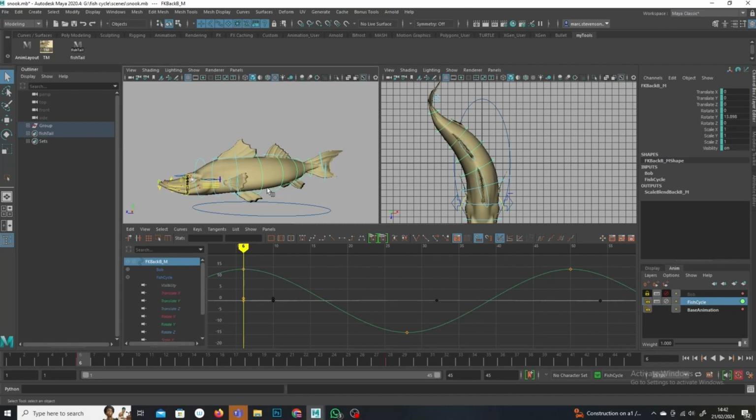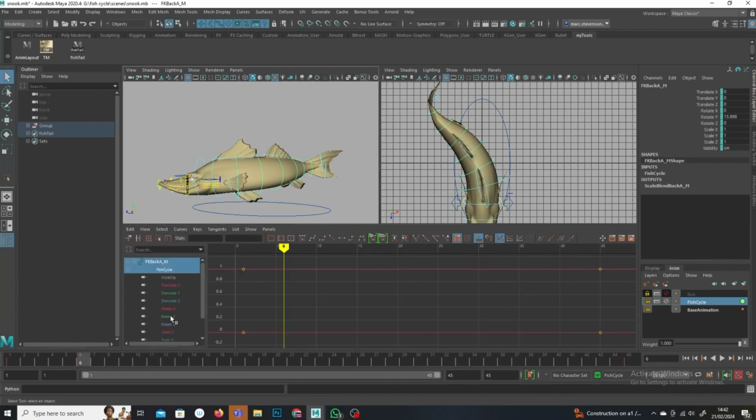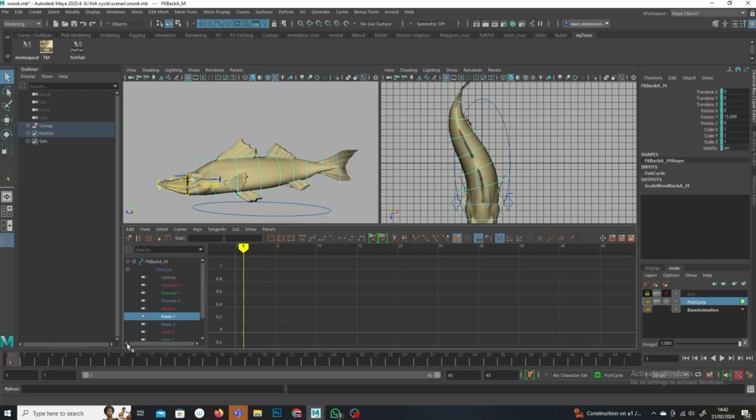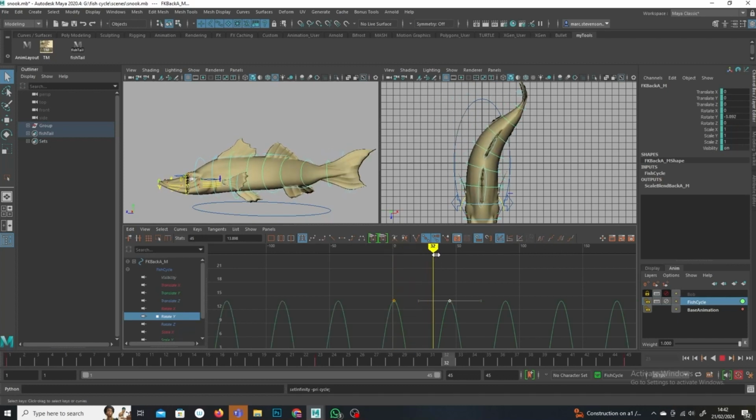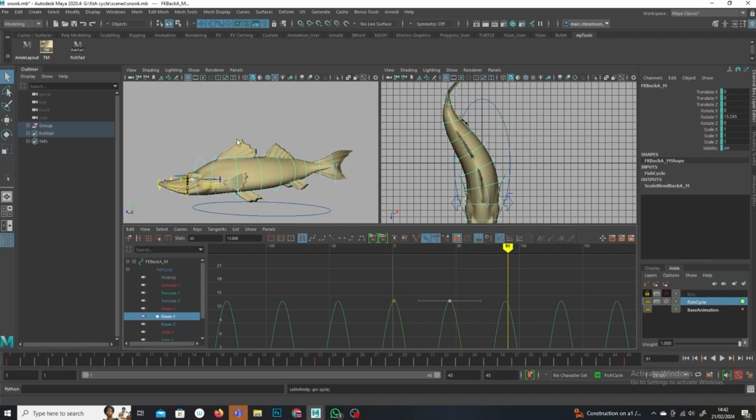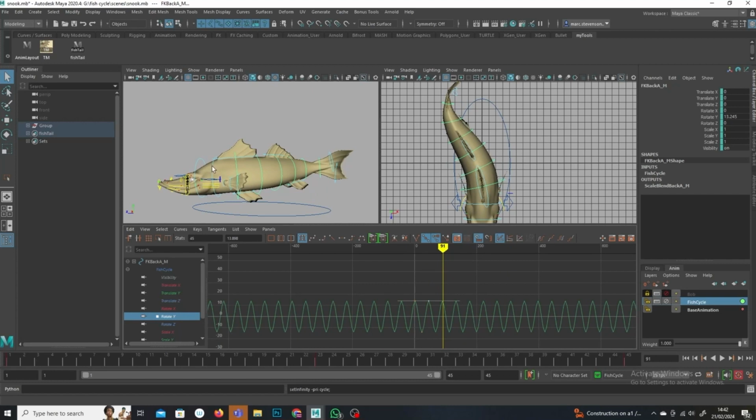I'm going to copy this animation here from this control. I actually put it on this, but I've probably cut and pasted it off somehow. So I'm going to copy this, edit, copy, and go to this control on the rotate Y. I'm just going to paste it back in again. I don't know why that happened. Okay, so we've got this now.